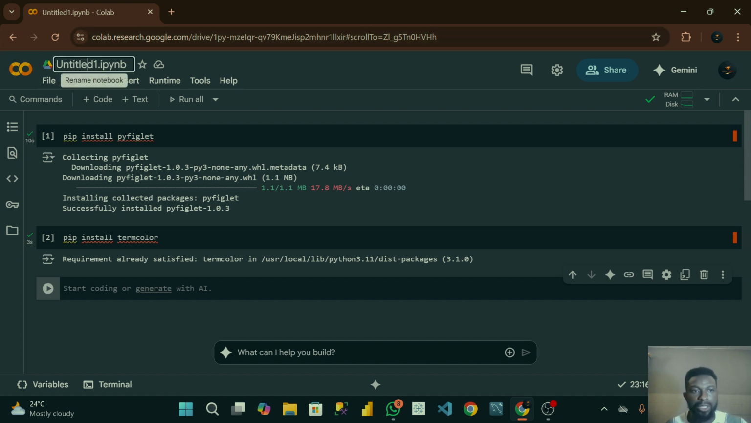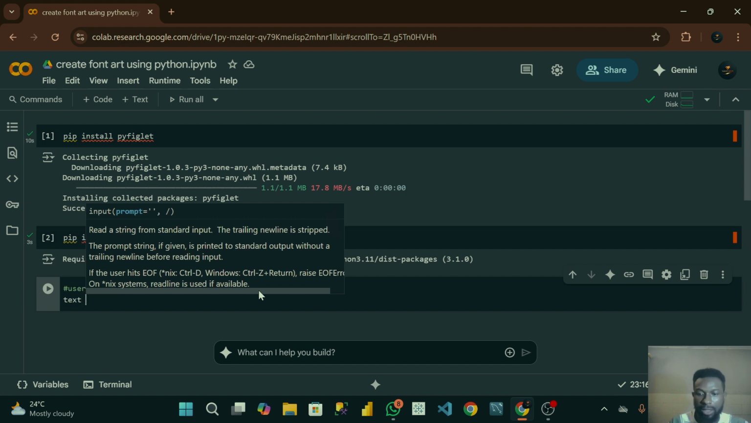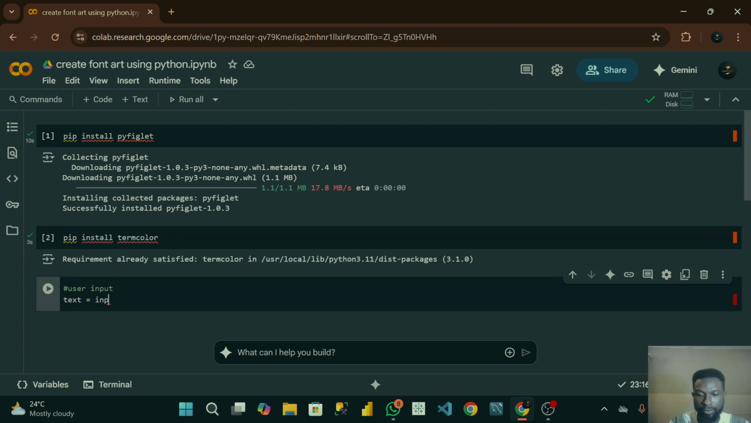Let me change this title to create font art using Python. Right? Now the next thing, let's write our code. The next thing we have to do is write our user input. Okay, this is our user input here. So the first thing we need is text equals input, right? Let's put it in a string.